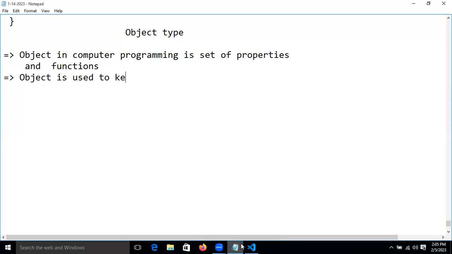to keep all related data and logics together. So now how do we present this property and logic in TypeScript? Now let's see that, right? Let's see that.